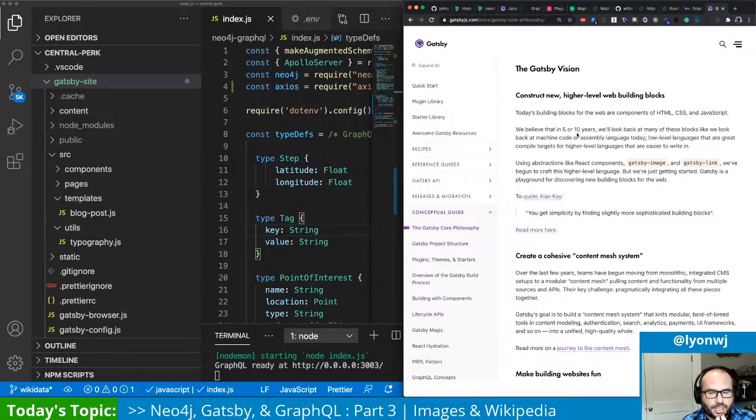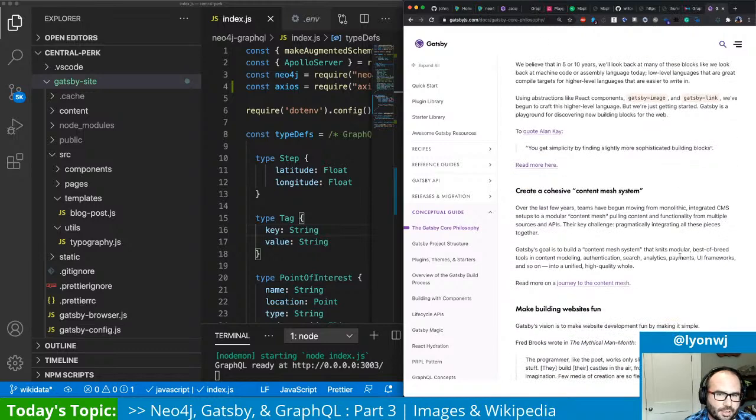So there's this plugin ecosystem. So far, we've looked at Gatsby source GraphQL for bringing in third-party GraphQL APIs, but they also have, for example, Gatsby Image, which has plugins for optimizing image sizes and that sort of thing. So there's a lot in Gatsby that we don't have out of the box in GRANDstack or just in React.